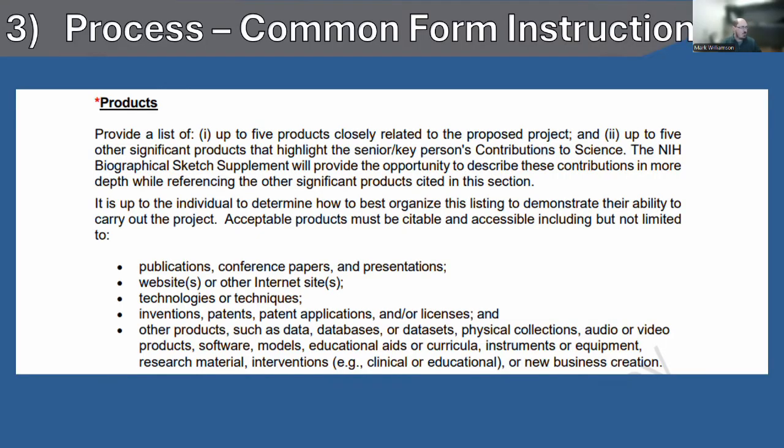The real meat of this is going to be the products. This is what's going to make your specific biosketch for the specific grant shine. This is a page called products. There's actually 2 lists that you'll provide. There's the first list, which is 5 products closely related to the proposed project. And then a second list of up to 5 other significant projects that are more in line with sort of broader contributions to science. So they don't have to be specifically related. Just show like you're generally good at doing science. Whereas the first one is you're particularly good at doing science that you're specifically applying for with a grant.